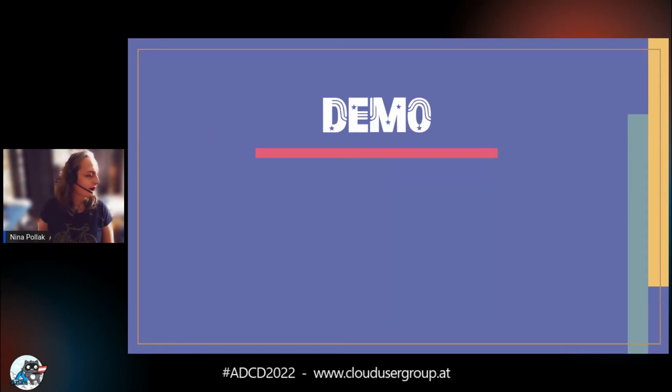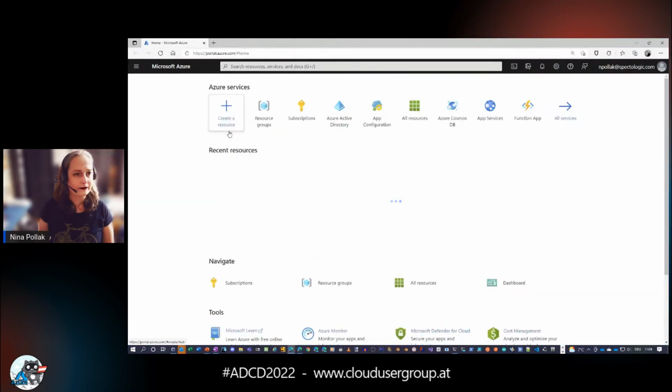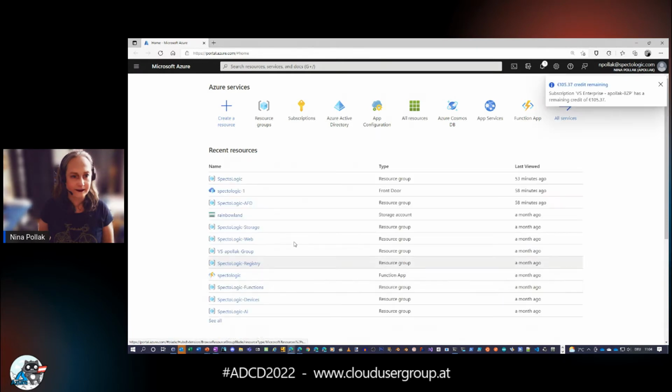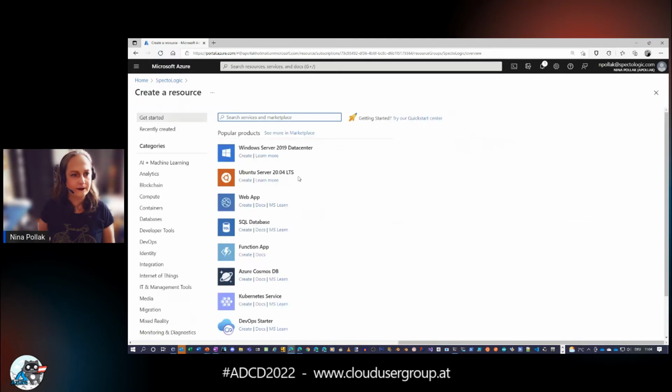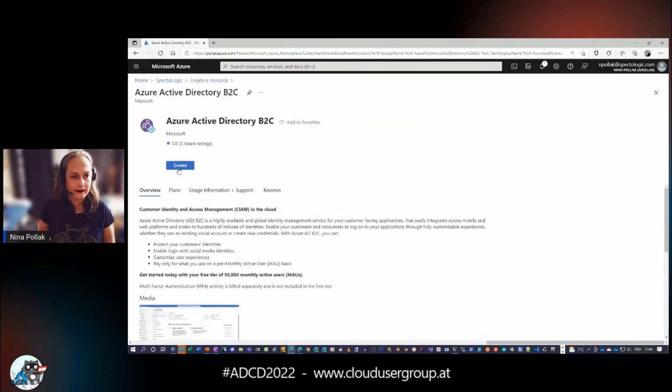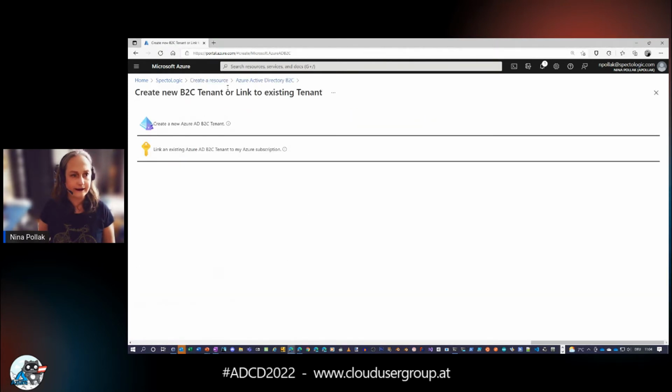So the first thing, I will switch into my Azure Active Directory. You can see in this resource group, I have already generated 2 Azure Active Directory B2C tenants. To create those, you need an Azure subscription, of course. You need a resource group where you put those, and you simply search for B2C. And there you can create the Active Directory.